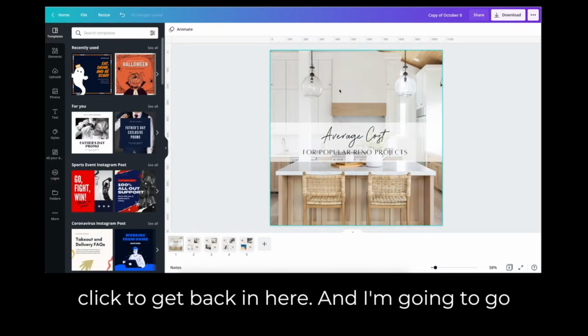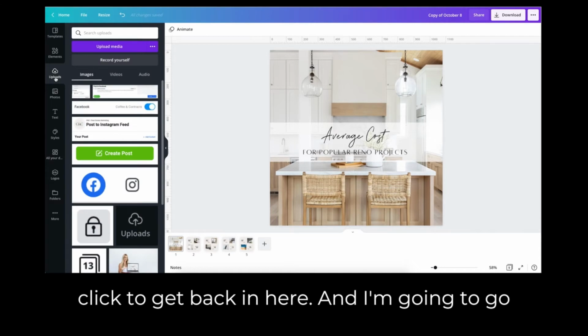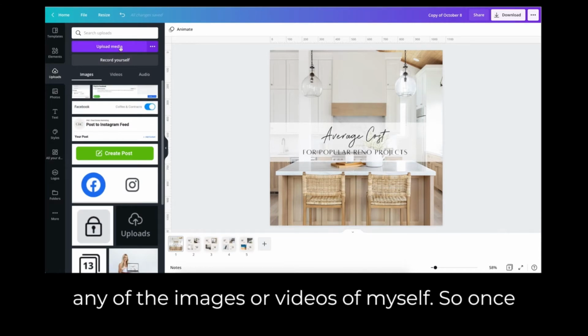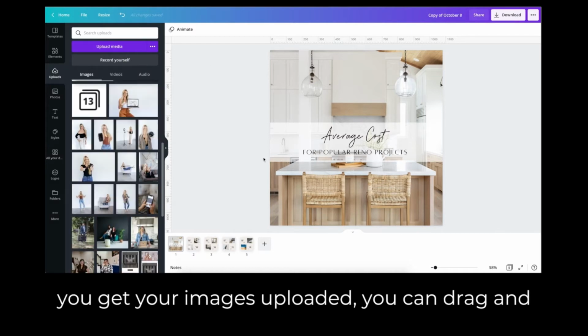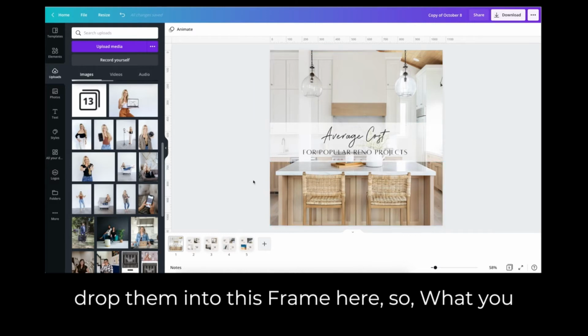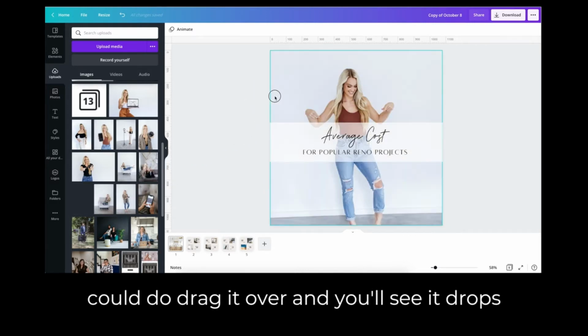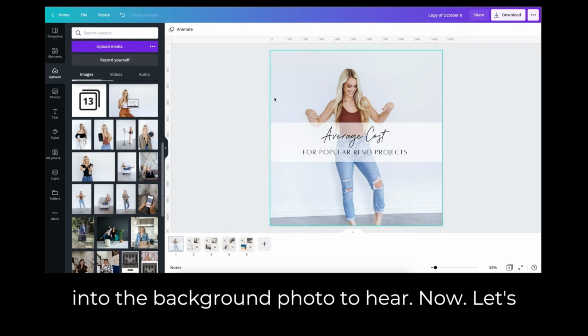I'm going to double click to get back in here, and I'm going to go over to uploads, and this is where I can upload any of the images or videos of myself. So once you get your images uploaded, you can drag and drop them into this frame here. So what you could do, drag it over, and you'll see it drops into the background photo here.